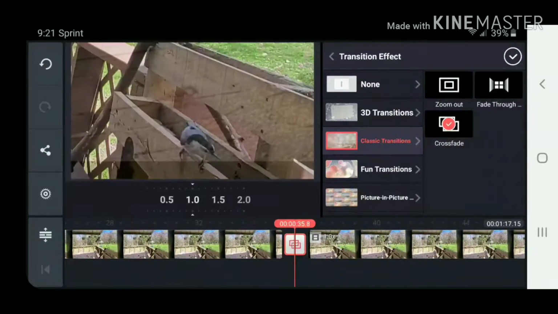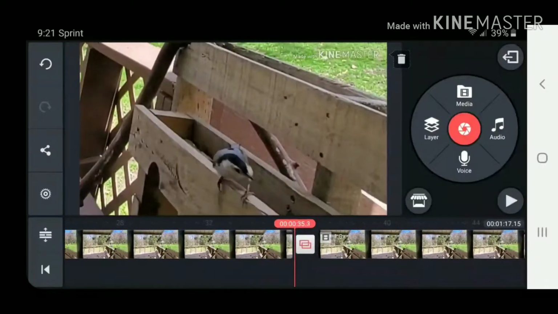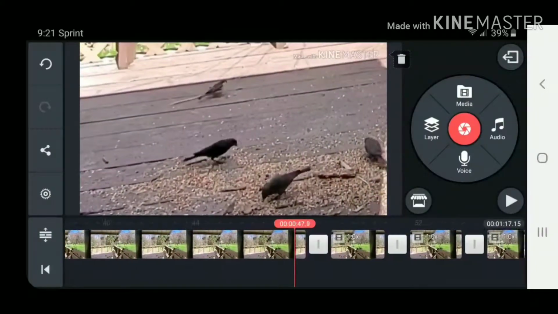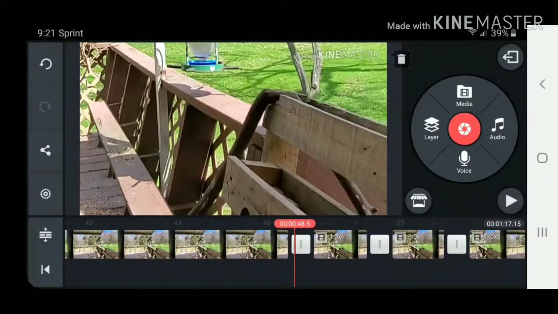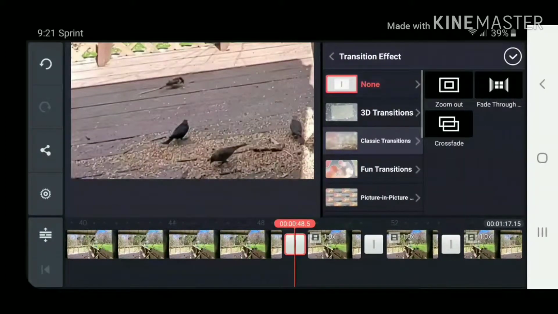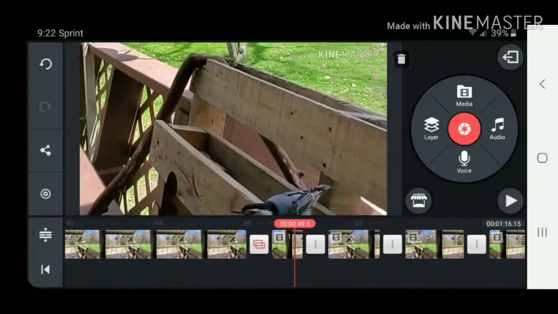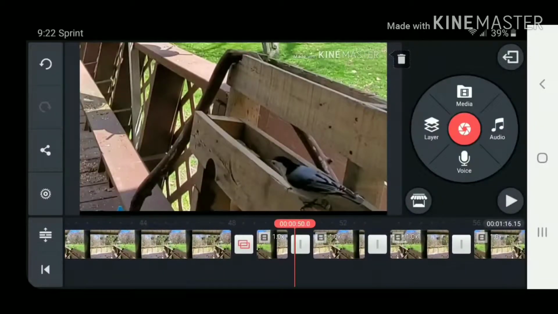So that's not to say that classic transitions and all these other ones don't have their place in the world, because they make things a lot easier, a lot more uniform. They make things just all around more simple.